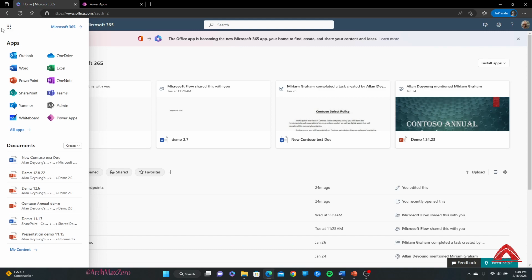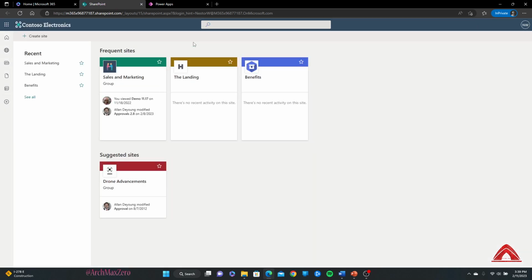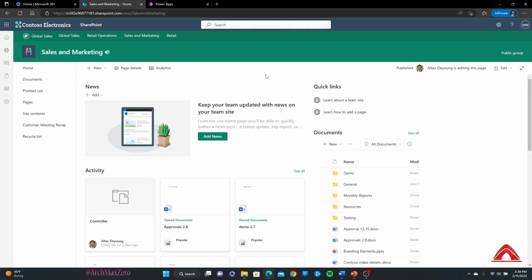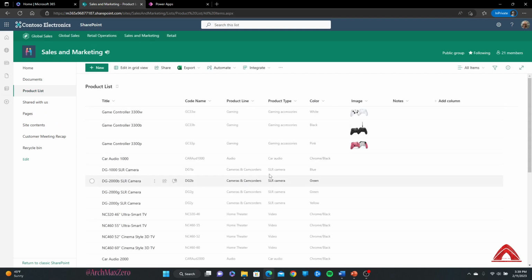I'm going to go to my waffle icon, my app launcher, and launch SharePoint. Within my SharePoint, I currently have this team I'm a part of, called Sales and Marketing, which is a team site. And from here, I have my product list, where we keep track of inventory. For today's demonstration, I want to build out an application that can help me better handle this inventory by creating an application where we can easily just input and continue going.